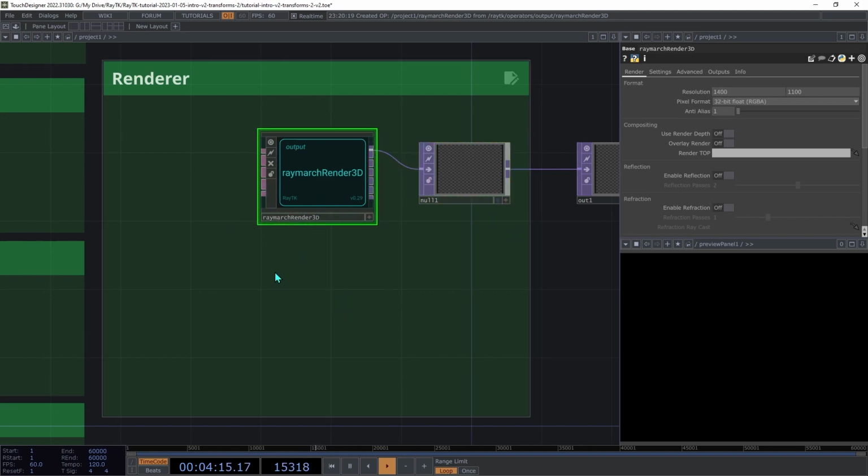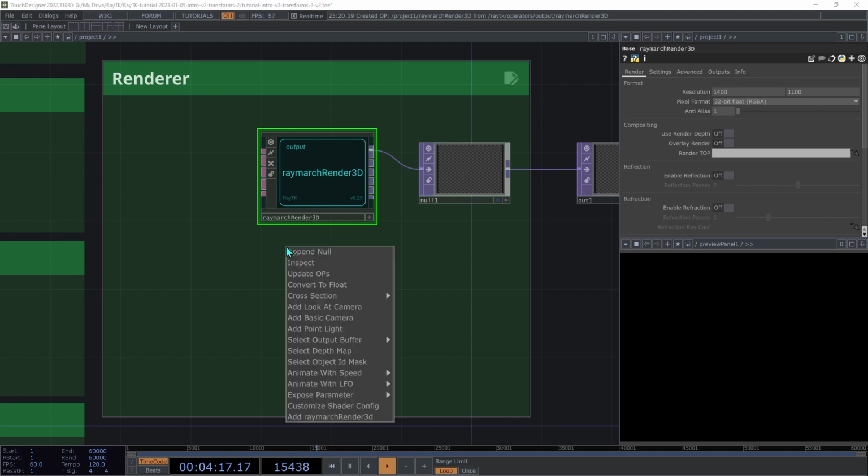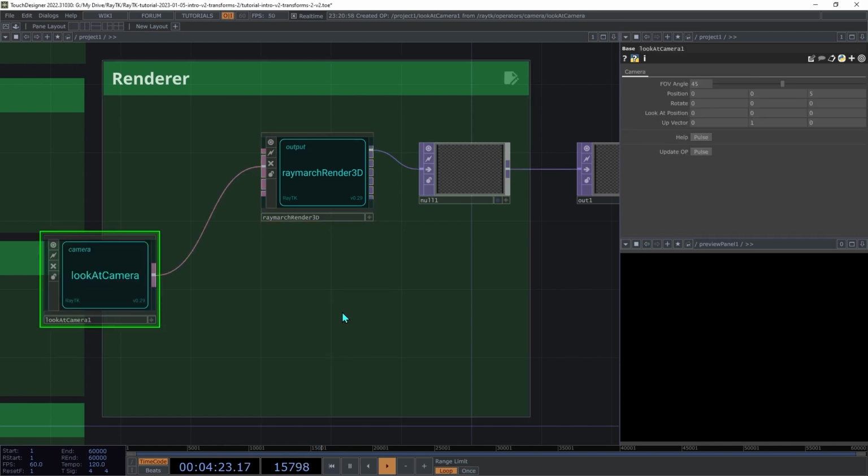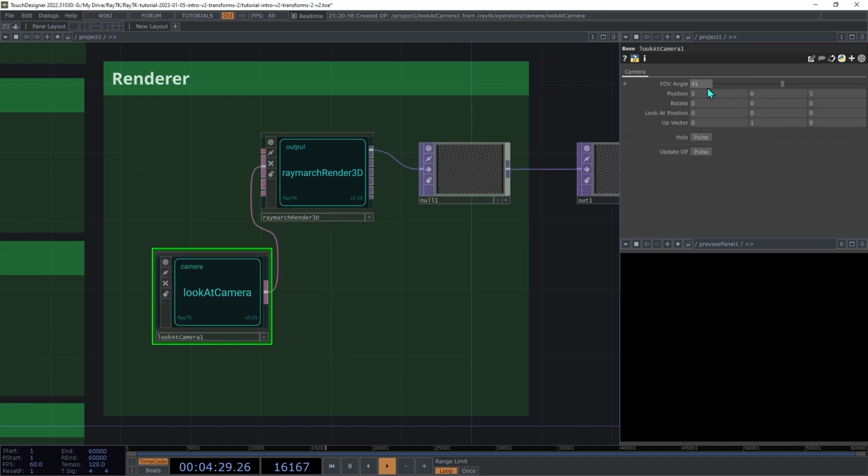Select the renderer and use the Alt-Shift-R shortcut to open RayTK's Editor Tools menu, and choose Add Look At Camera. On the camera, we're going to set the FOV angle to 70 and the position to 2, 3, 5.